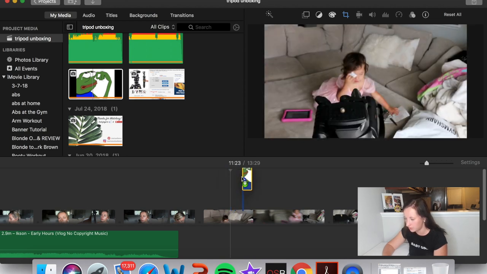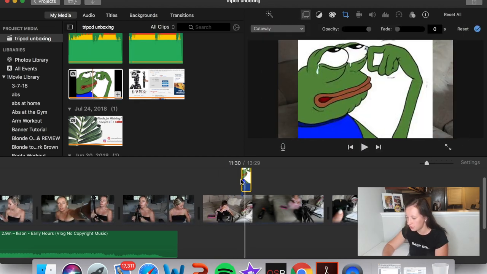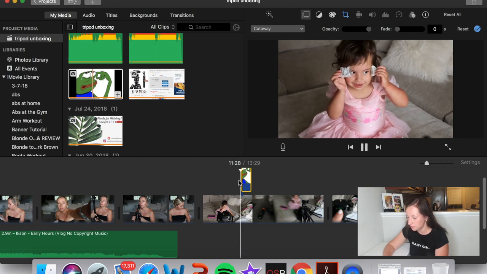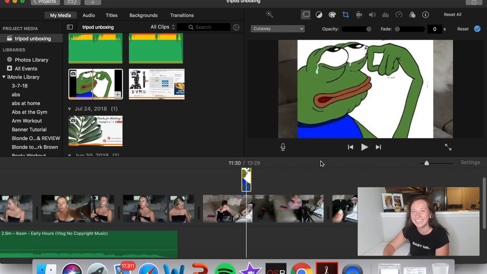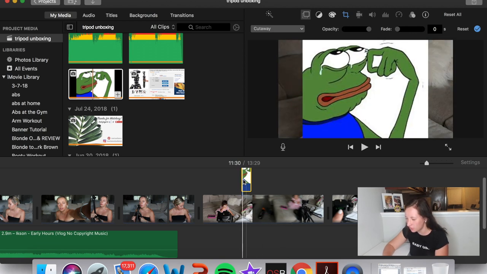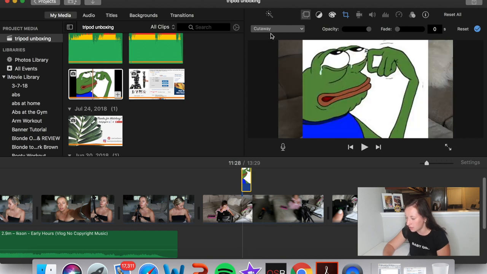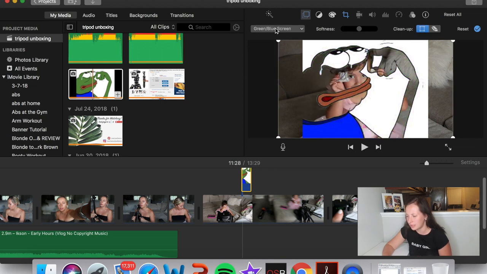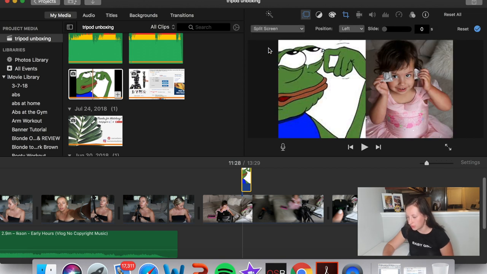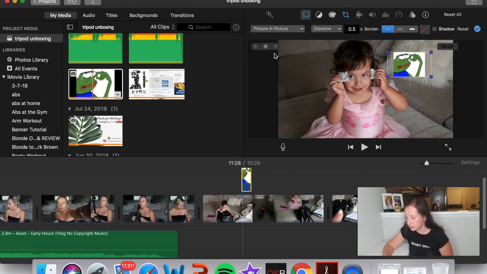Let's say I'm going to put it right here. So see how it's like this for now? It's weird, right? So make sure it's highlighted with the yellow right there, and then see how it says cutaway. If you have a green screen or a blue screen behind you, then you could click on that, but that's obviously not going to work. You could do split screen if that's what you want, or you could do picture in picture, which is what I do because that's just what I like.